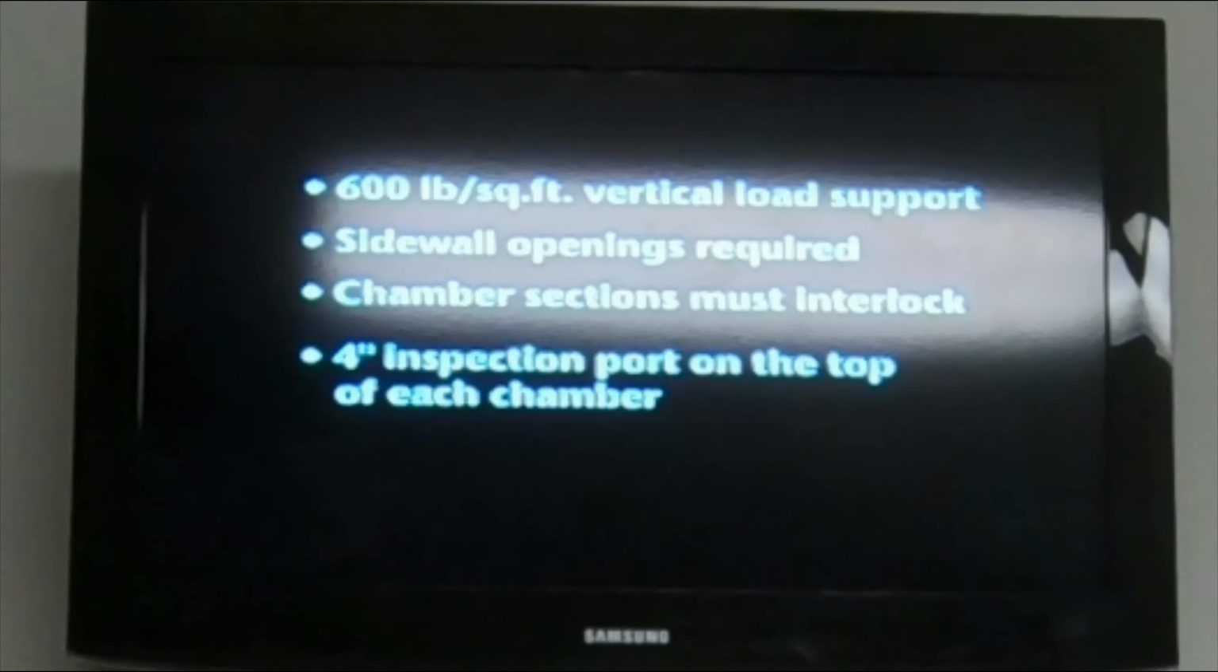All chambers shall be designed to accommodate at least one inspection port of a minimum internal dimension of 4 inches centrally located in the top of the chamber.